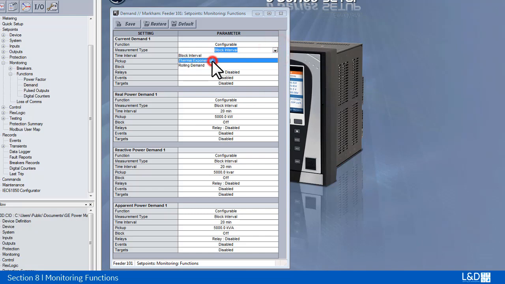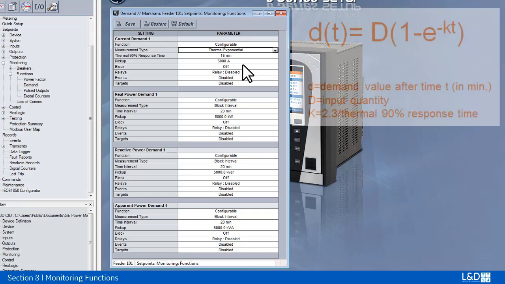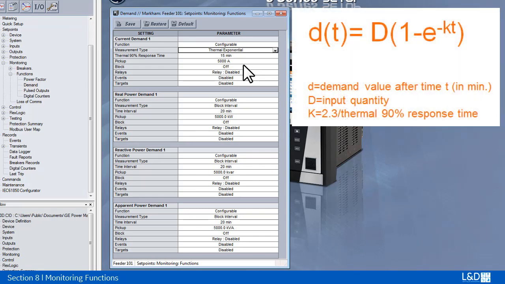Thermal exponential. This selection emulates the action of a mechanical thermal demand meter. In the mechanical meter, the heating and cooling of the coil does not happen instantaneously. To emulate this time lag, 8 series use these equations to calculate the thermal demand. K is 2.3 divided by thermal 90% response time, and default time is 15 minutes.